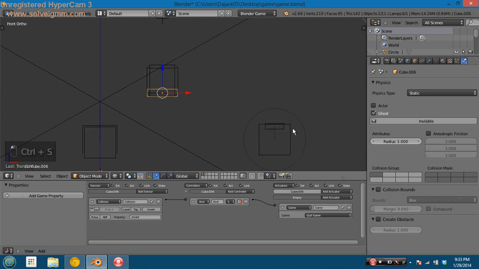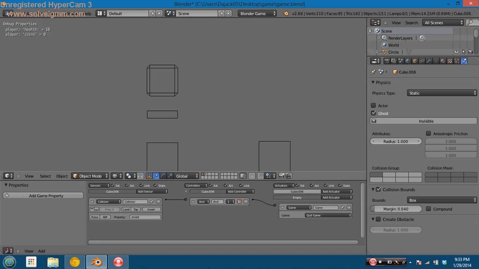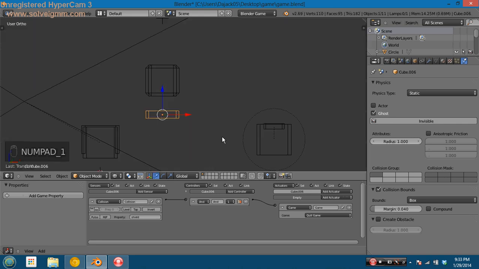Let's turn off collision bounds and see if that makes a difference. No, and we'll just move it all the way down here for now just so we can really, truly make sure it's lined up vertically. That'd be kind of funny if it wasn't. Yeah, okay. So that's not it.